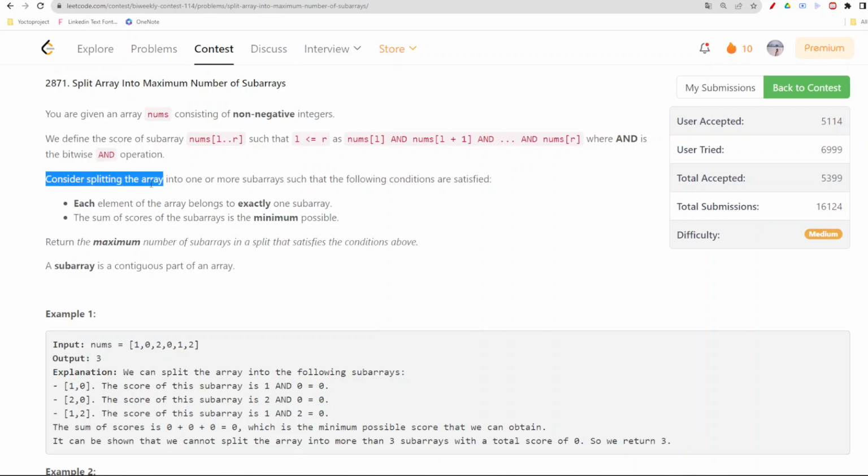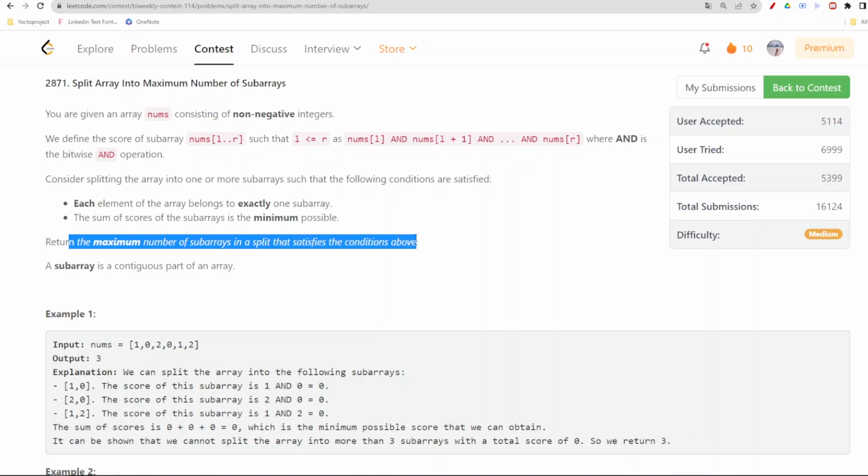Now consider splitting the array into one or more subarrays such that the following conditions are satisfied. The first condition is that each element of the array belongs to exactly one subarray, and the sum of the scores of the subarrays is the minimum possible. And we are required to return the maximum number of subarrays in a split that satisfies the conditions above.